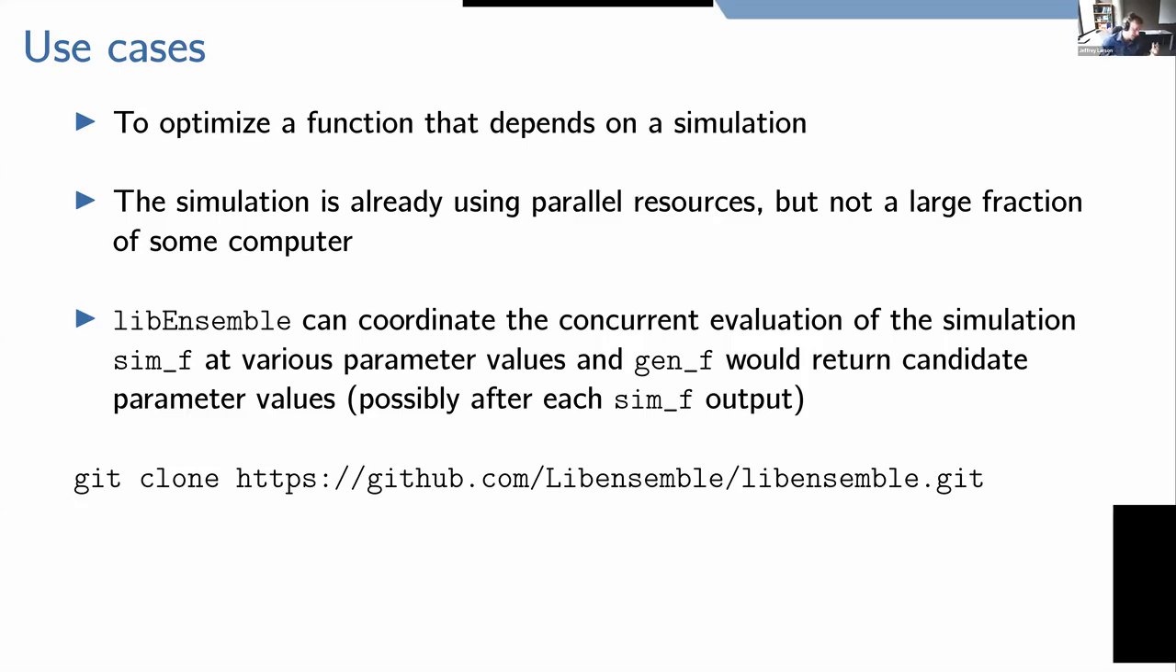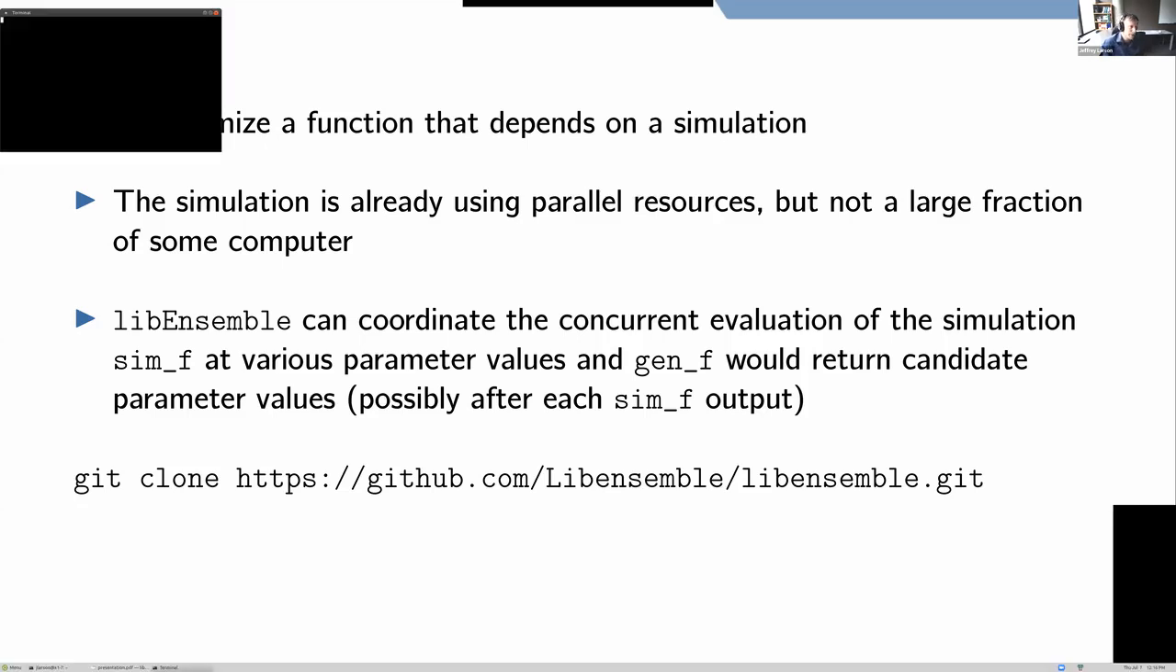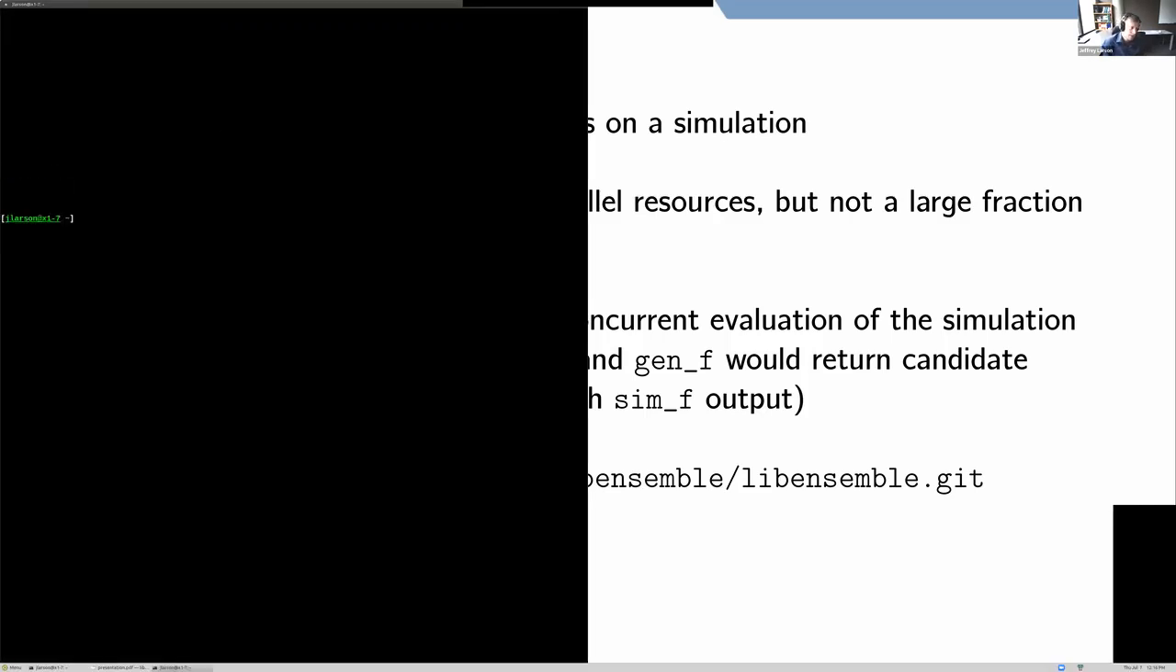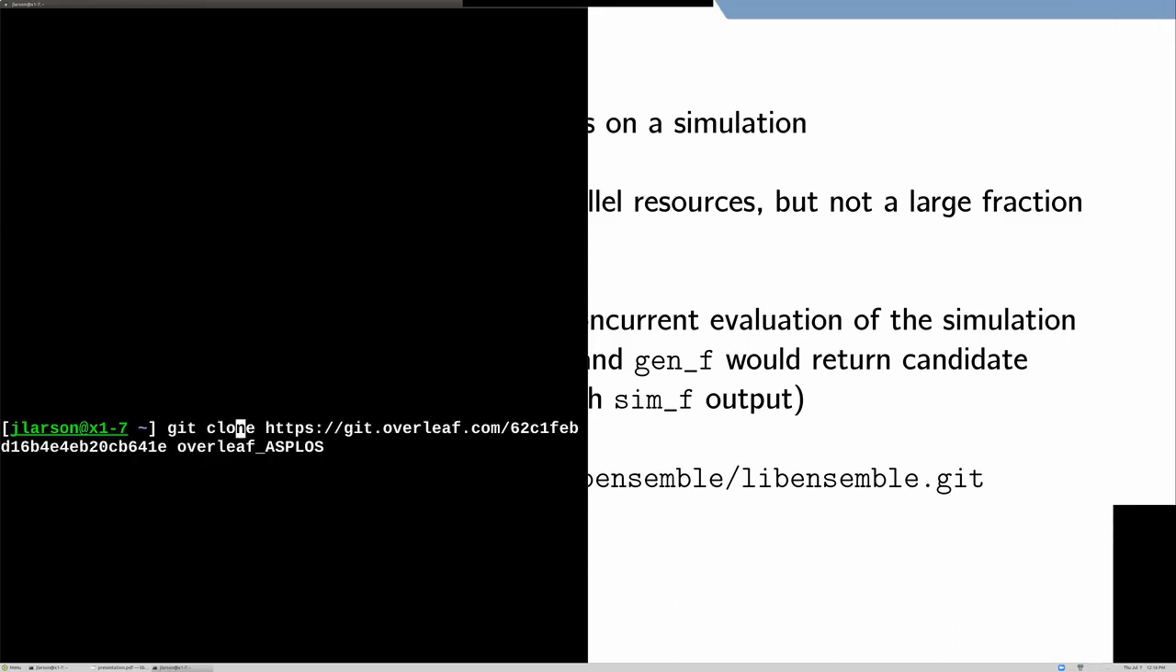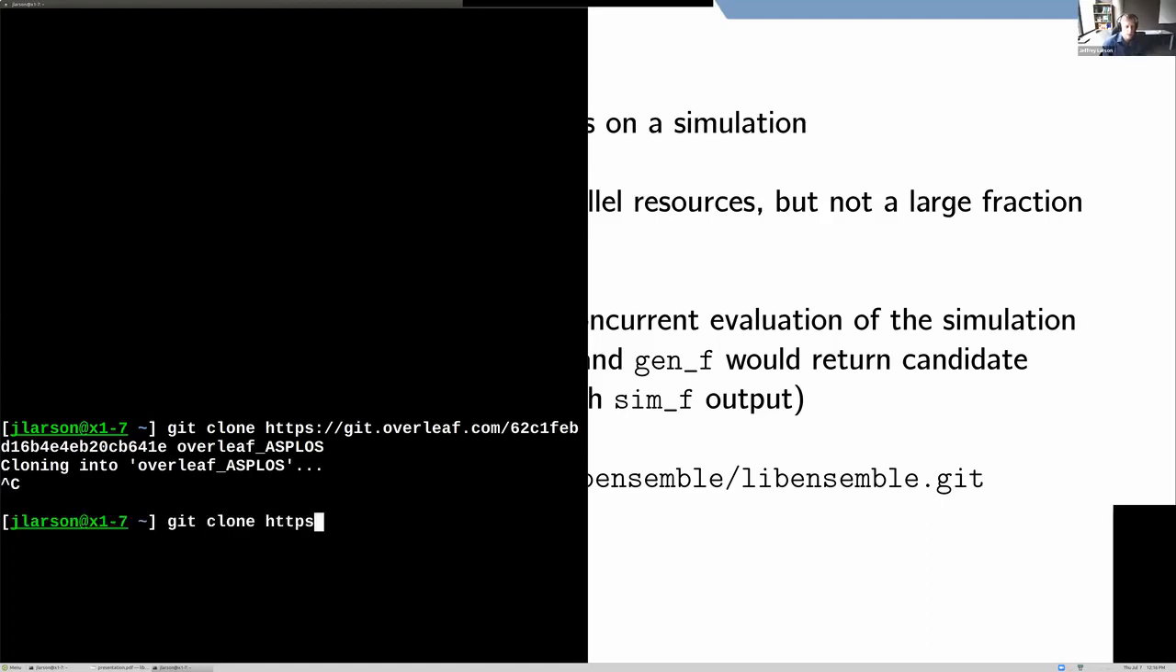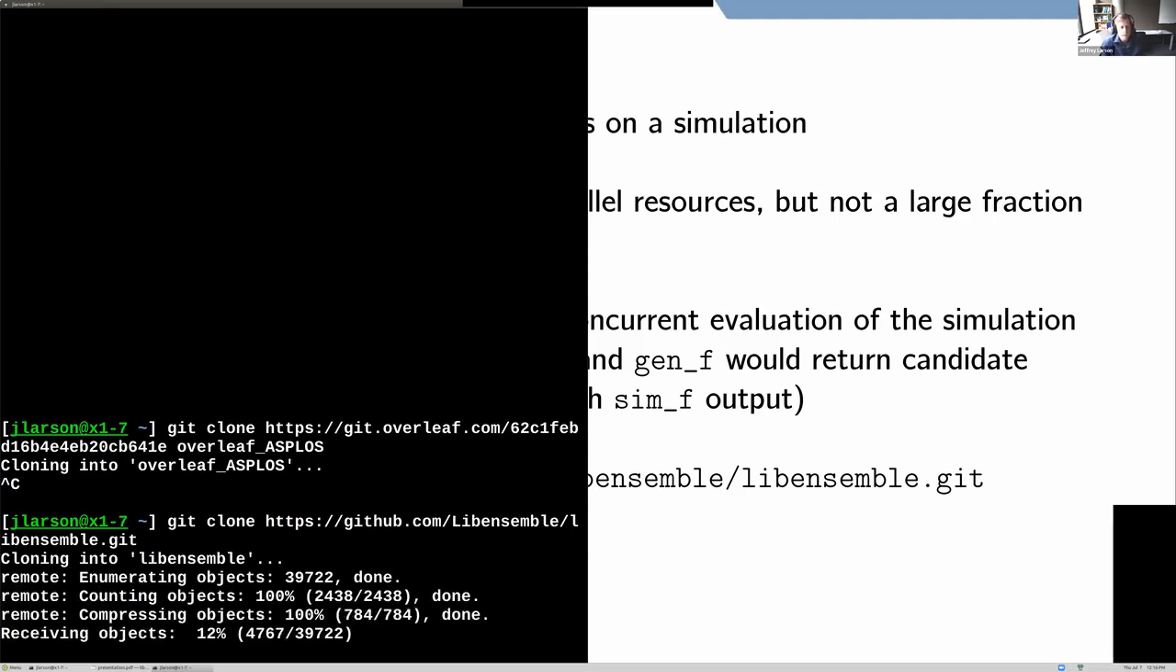If anybody wants to try to clone the repo, I was just going to give an overview of the repository. git clone, https, GitHub. Hopefully this should be a recent one. libEnsemble. So it should be fairly fast to clone the libEnsemble repo.